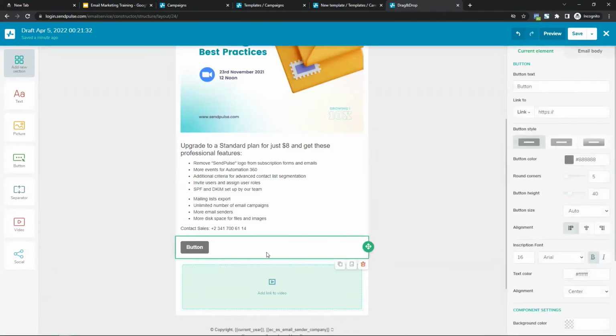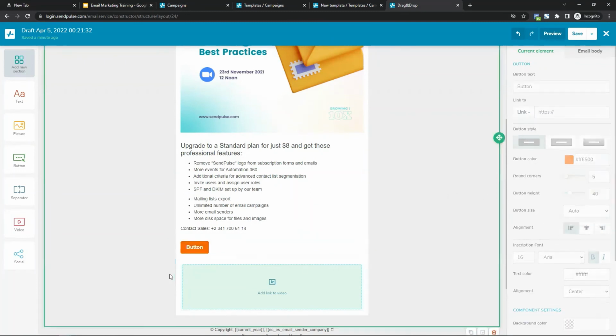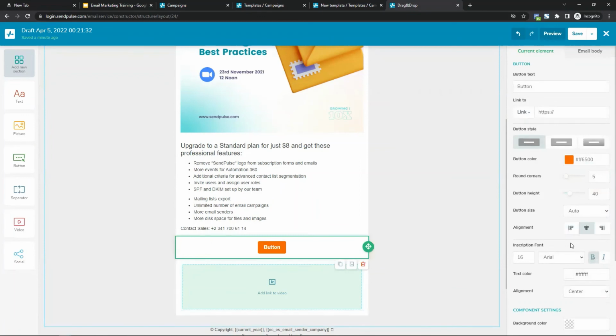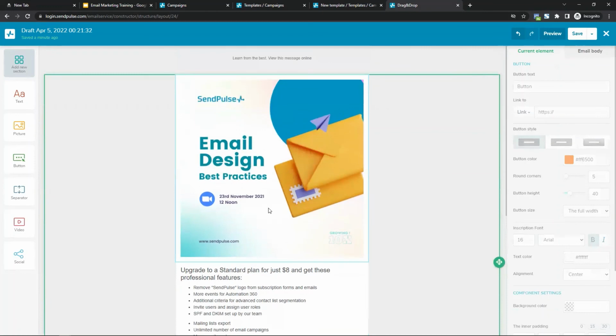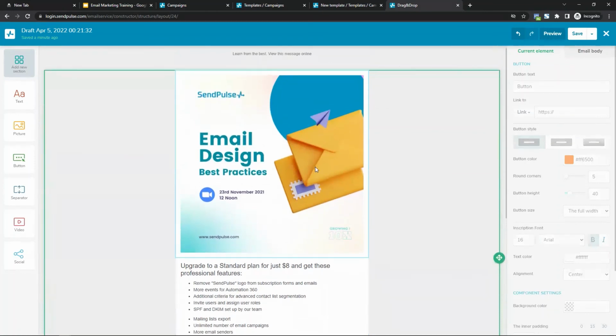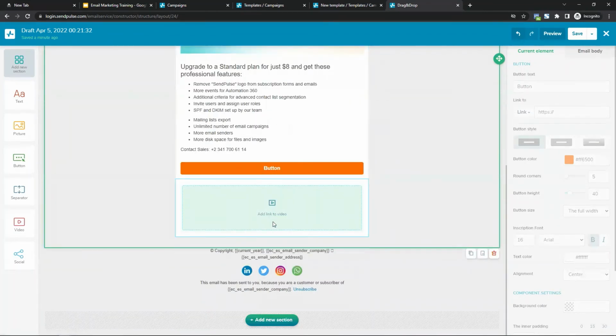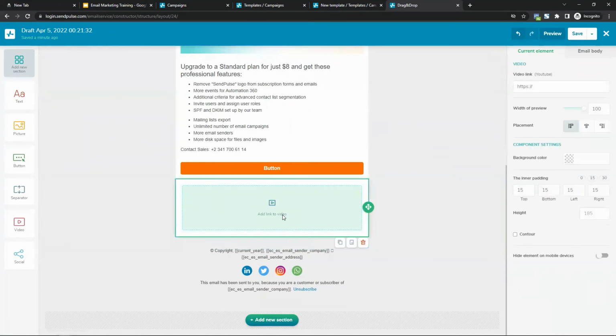So let's go to the button. We can make the button any color we want. We can put a button at the center. We can make the button full width. Be free and creative. Let's just play around with it. You'll find your way around. It's pretty straightforward. For the video, you do not need to import or upload any video.